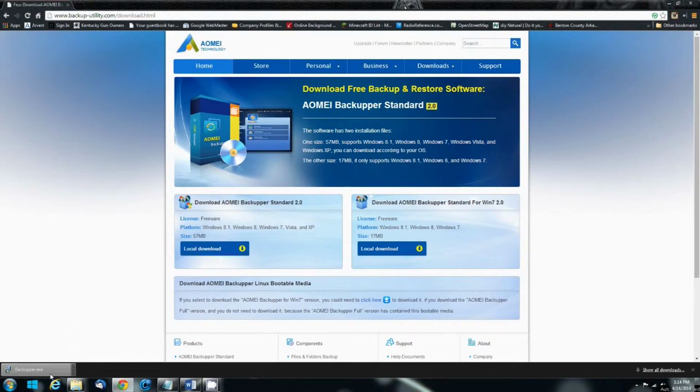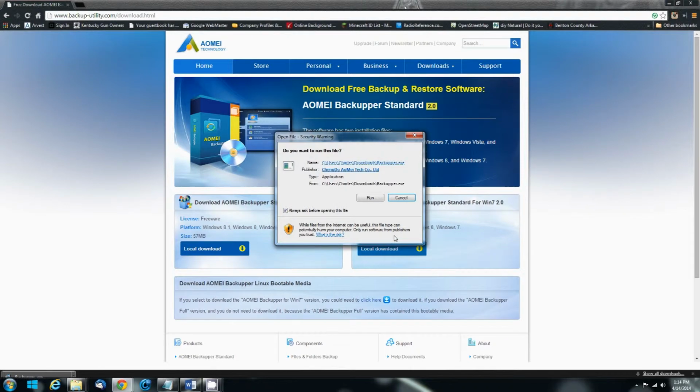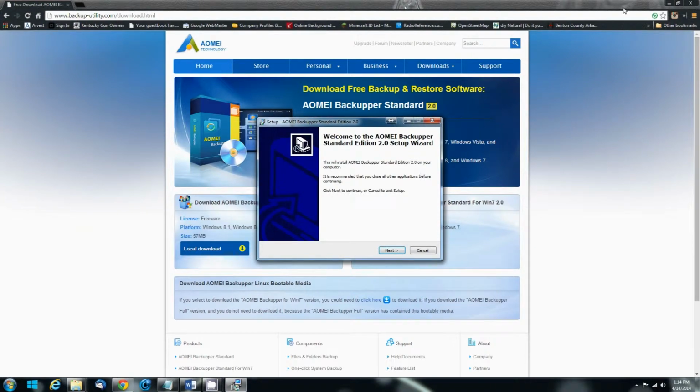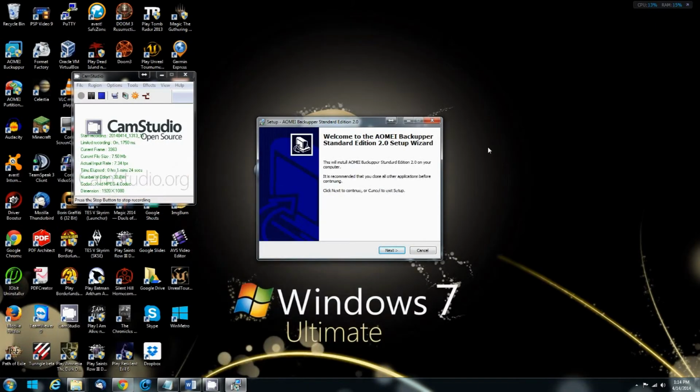Once it's finished downloading, click on the file. This is Google Chrome naturally. There's the open file security warning. Click Run. User Account Control will pop up. Click Yes. Now that the installer's up, you can either shrink your web browser or close it.